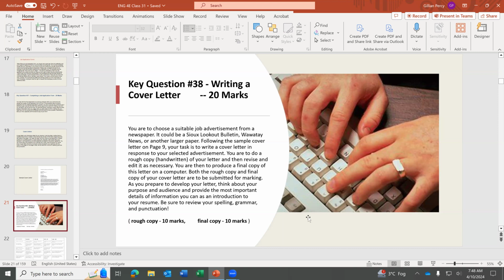You are to do a rough copy of your letter and then revise and edit it as necessary. You are then to produce a final copy of this letter on a computer. Both the rough copy and the final copy are to be submitted for marking. As you prepare to develop your letter, think about your purpose and audience and provide the most important details of information you can as an introduction to your resume. Be sure to review your spelling, grammar, and punctuation. The rough copy is worth 10 marks, and the final copy is also worth 10 marks.